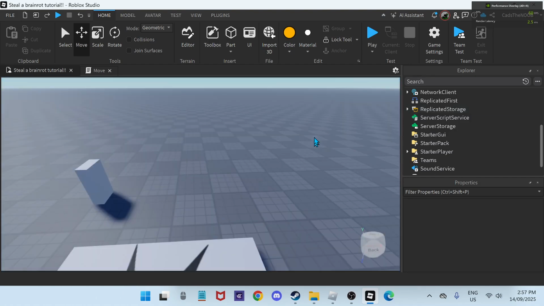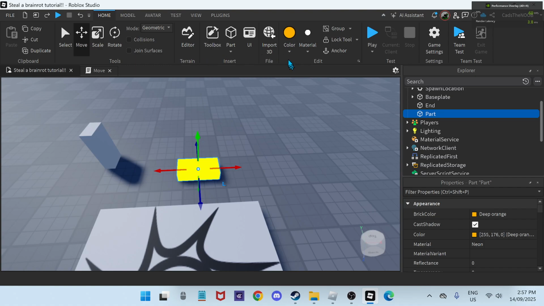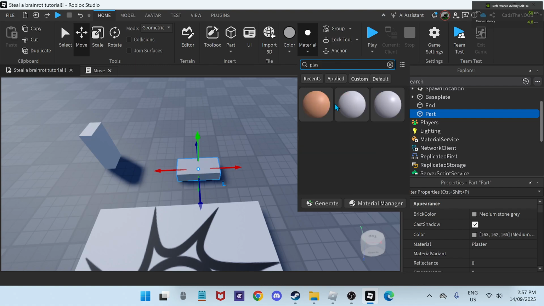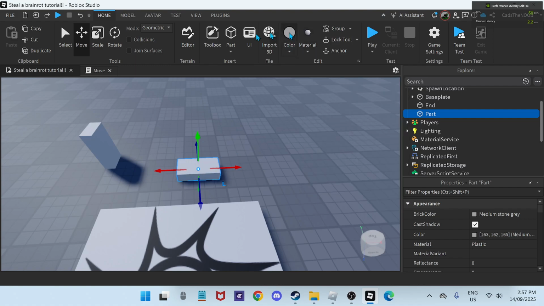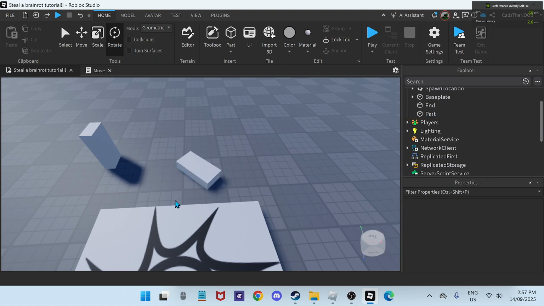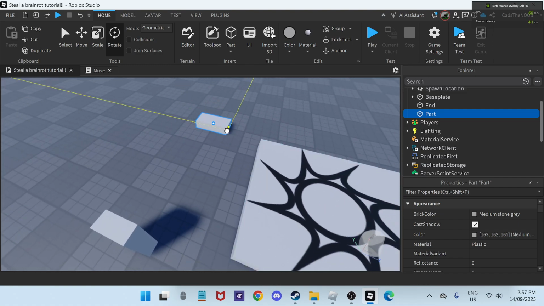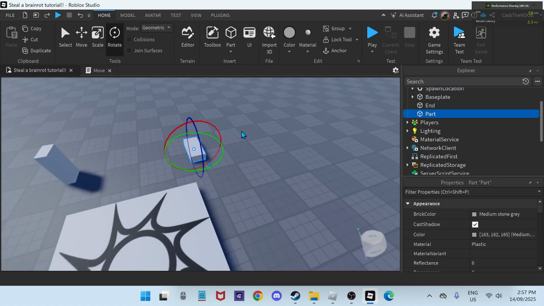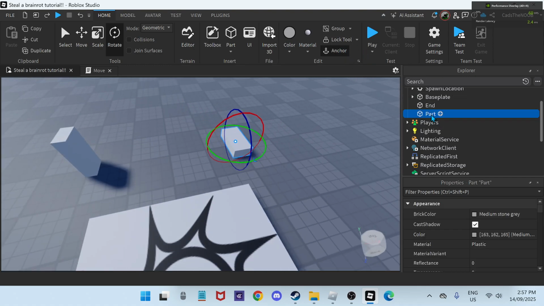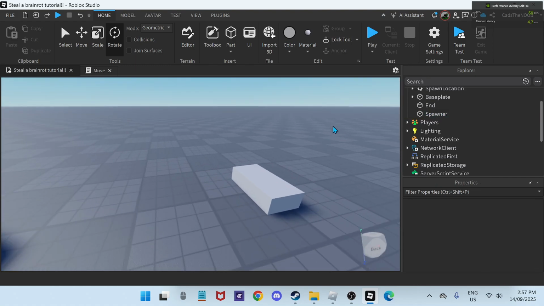Okay. Now what you're going to do is insert a part. Let's just put it back to what it used to be. So this is going to be the spawner part. Just put this about there, or make it in line. Okay, so now we've got that. Make sure to anchor it and just name this something like spawner.